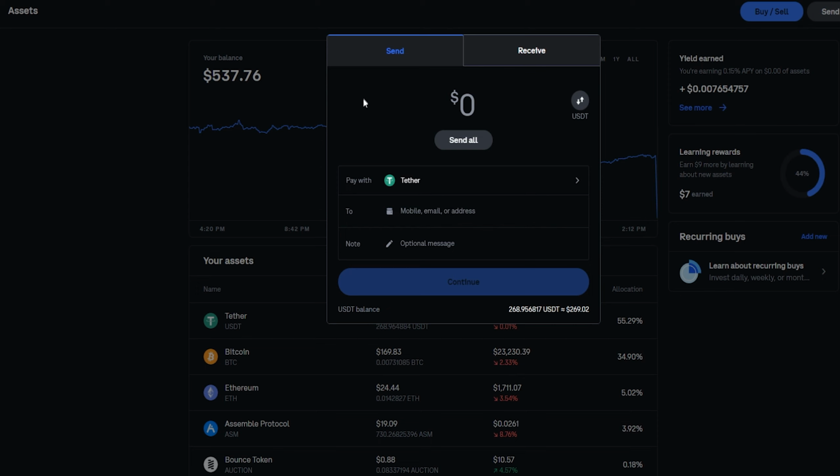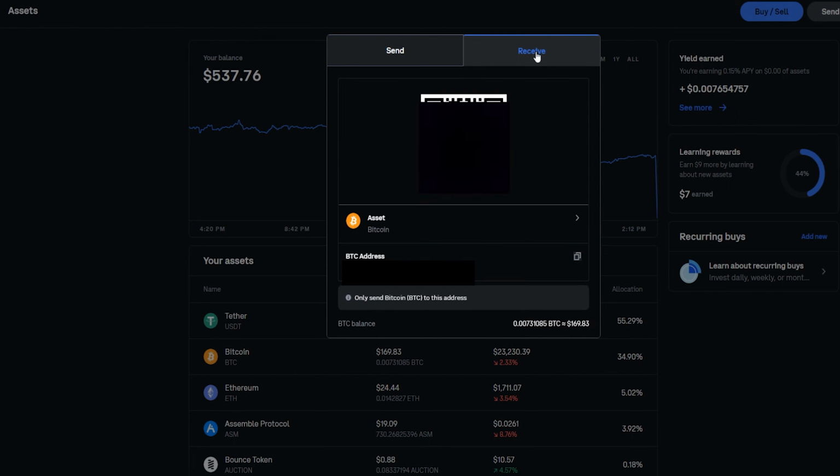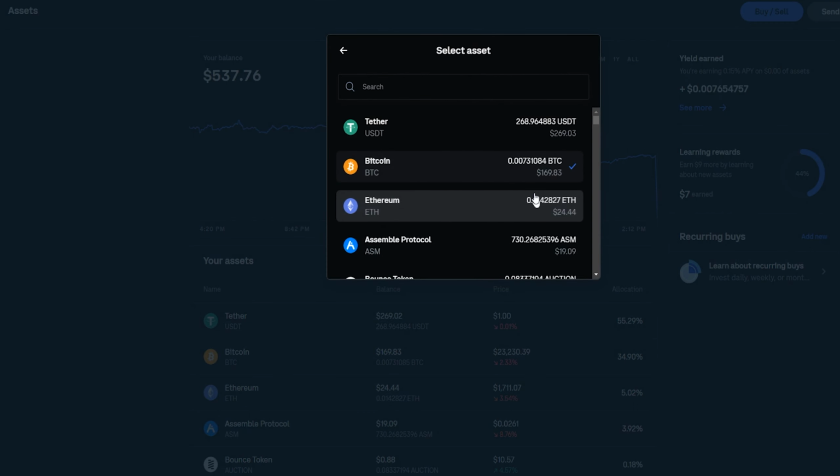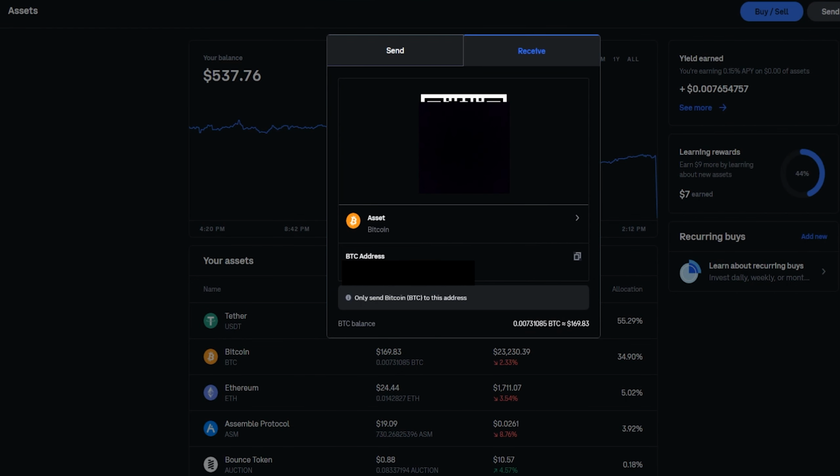To receive coins, we'll simply toggle over to receive. Here's where we're going to select the asset that we wish to receive. So you can see I'm currently set to Bitcoin, but if you click where it says Bitcoin, you can choose the asset that you wish to receive from this drop-down menu. But Bitcoin works just fine for me, so I'll leave it on that for this demonstration.